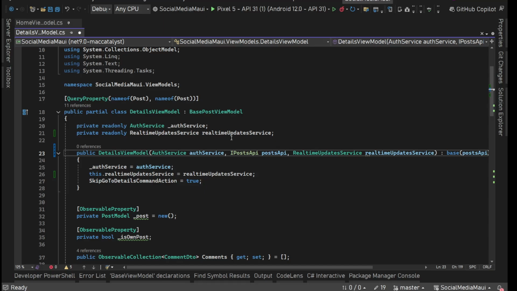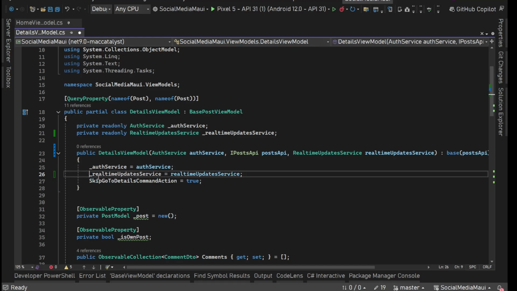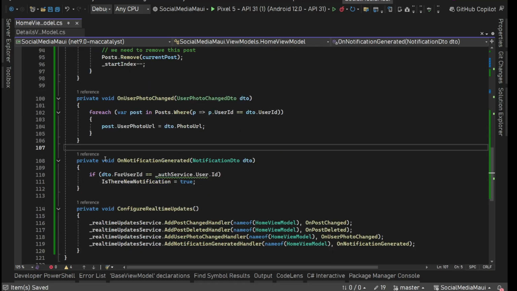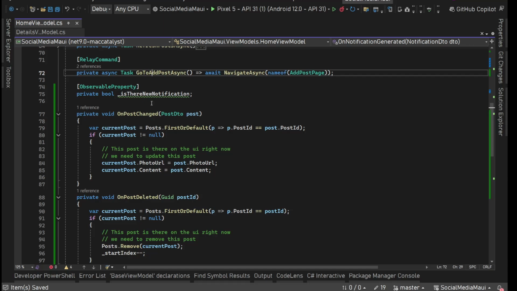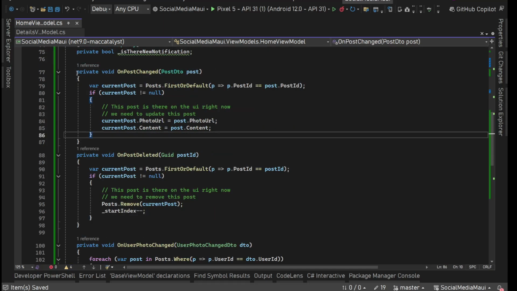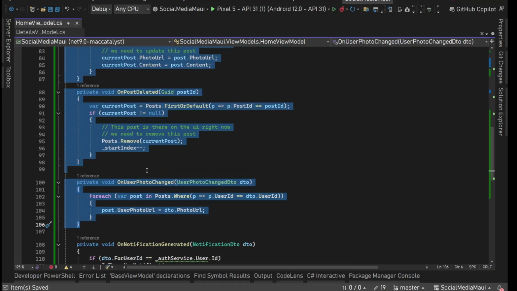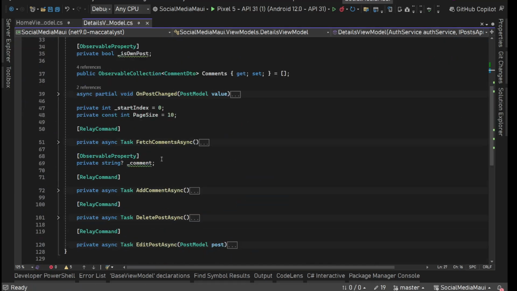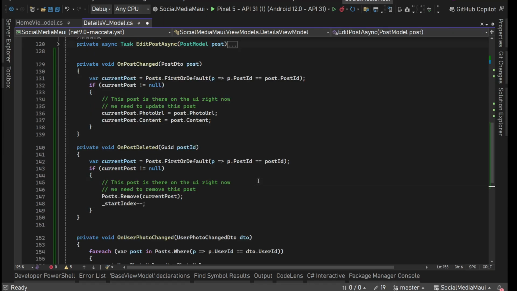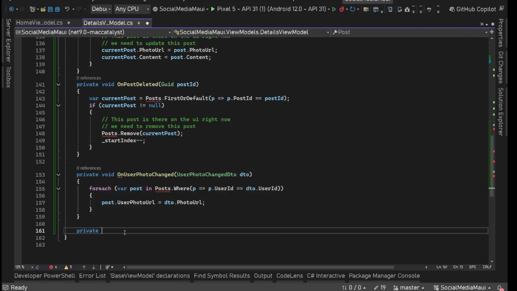Let's have a private read-only field here with underscore prefixed. And then from home view model, we can actually copy these. We don't need notification. We need post changed. We need post deleted. We need user photo changed. We need these three: post changed, post deleted, user photo changed. On detail page, we need these three. At the very bottom, we'll have these methods. Then we need one more method here, that will be comment added.